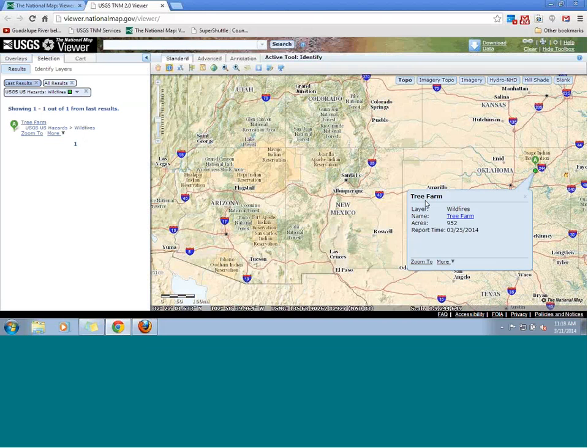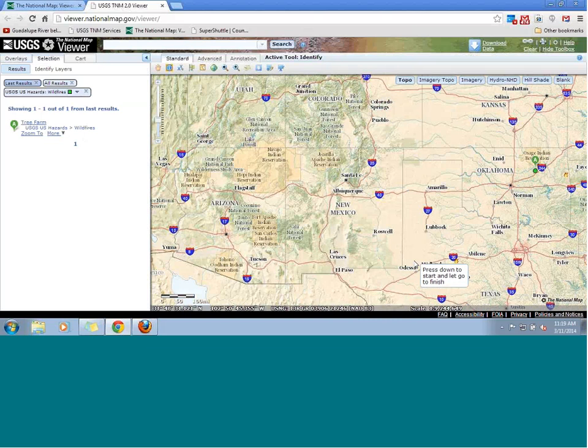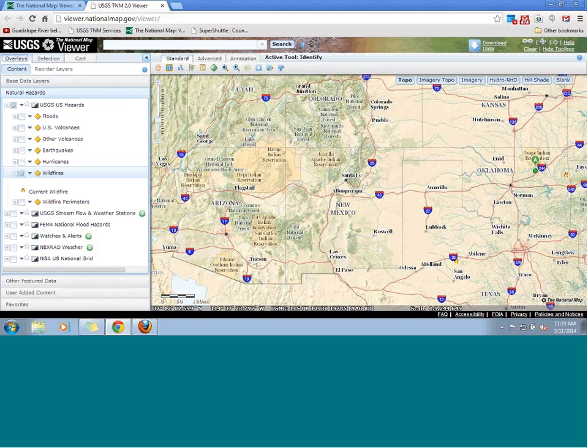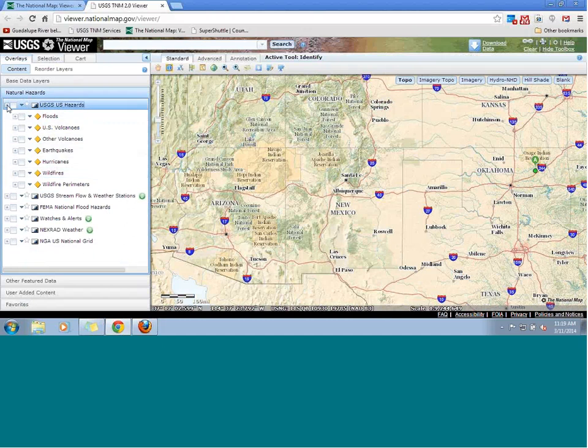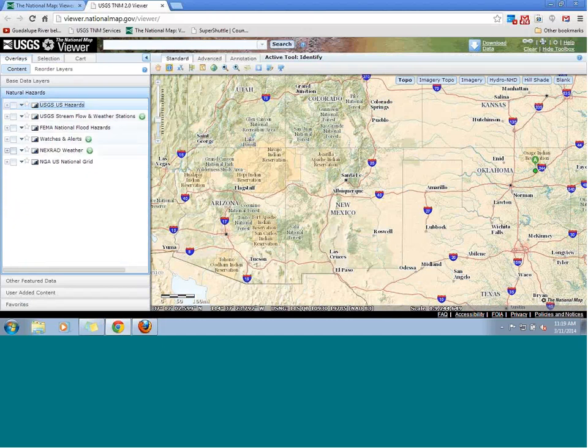So that fire, I guess it's named the tree farm fire, and it's showing the acreage, and that doesn't make much sense. Report time, March 25th. Maybe that's a planned fire. I don't know. In any case, just some of the data that's available through these built-in mashups under the natural hazards.